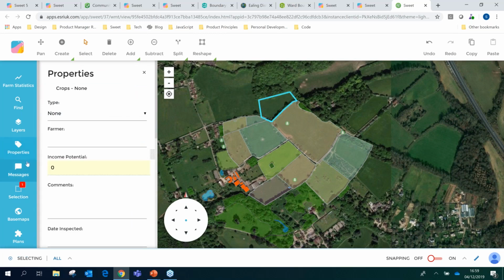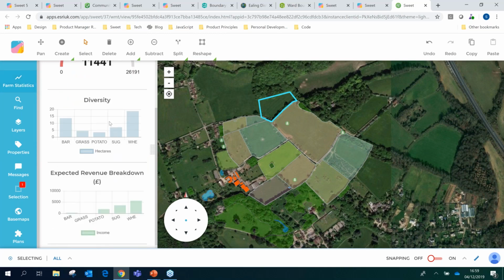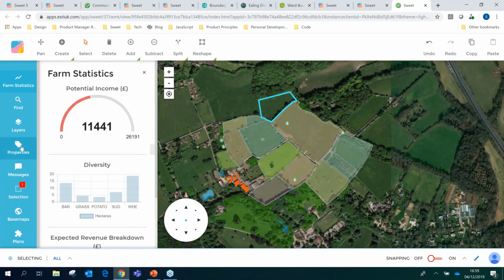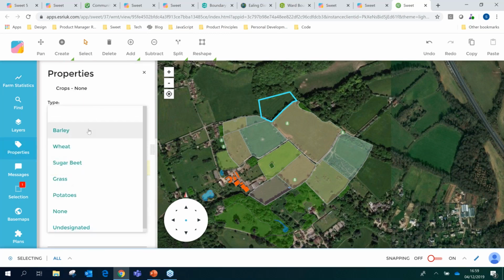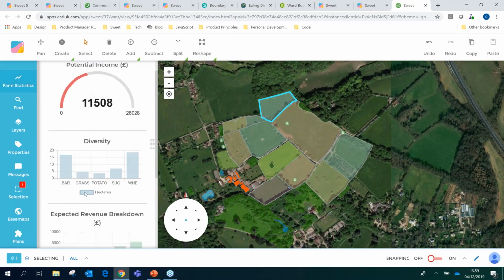Now, the field that I really want you guys to look at is this income potential. So right now it's at 0. That's because we don't have any crops growing on this field. What I might want to do is have a look at my current potential income, what's the current spread of diversity, what's the expected revenue breakdown. So I may check how much I could make from barley. Okay, and what effect does that have?